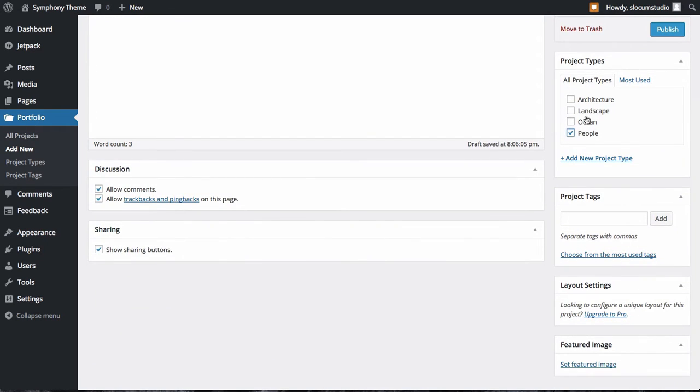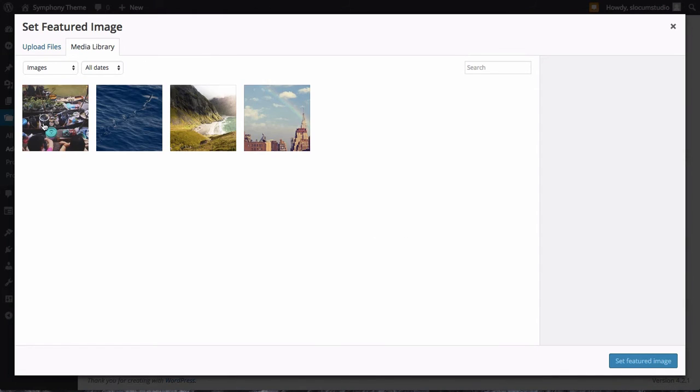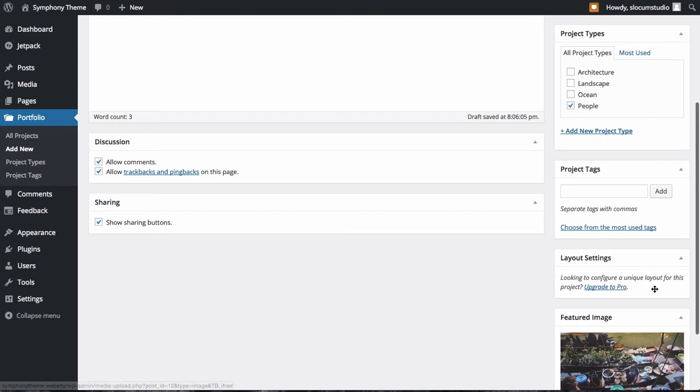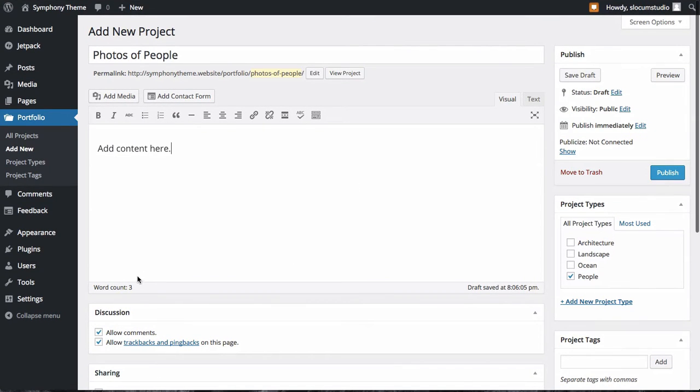I'm going to make sure I check off the project type, or category as it's known, as people, which is what I just set up. I'm going to select an image. I have this image, I'm going to set that as featured image. And again, you can add more photos here. You can use the default or core WordPress gallery if you wanted to add more of your photos within your portfolio. So we're just going to go ahead and publish that.